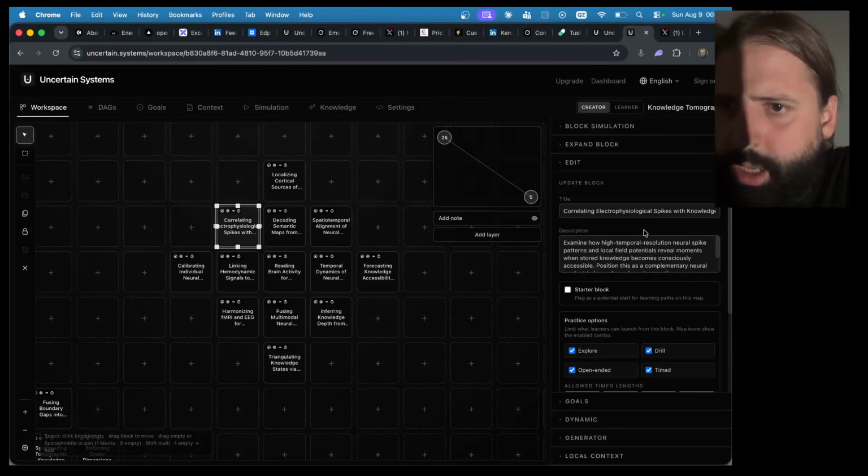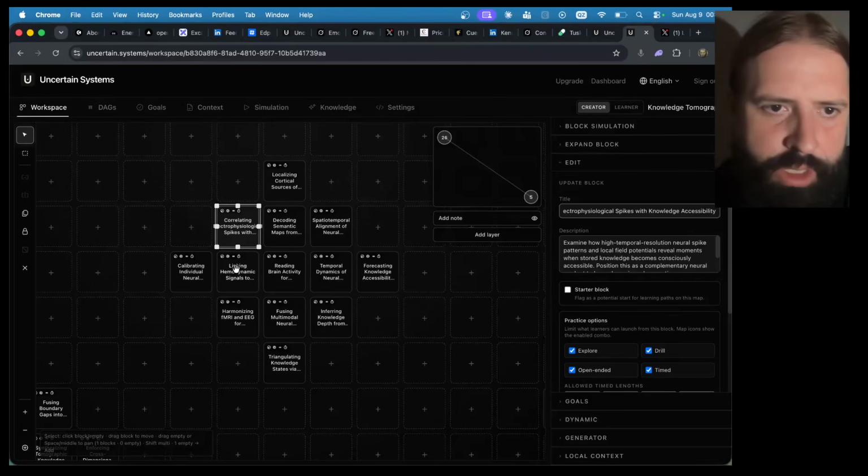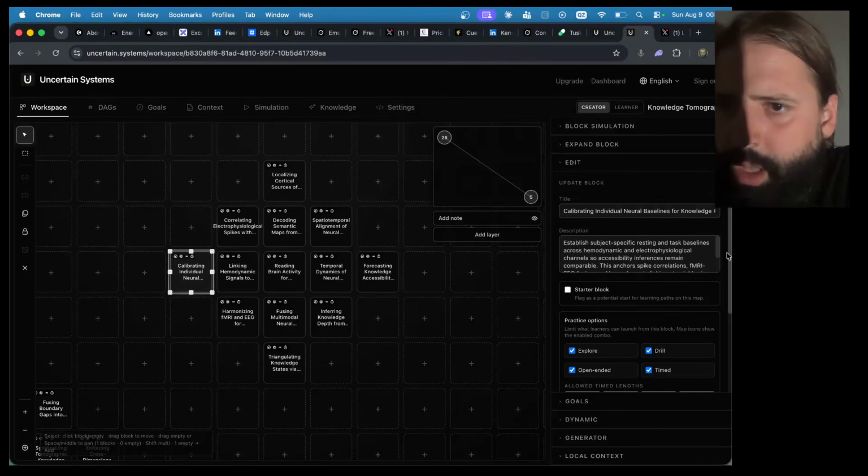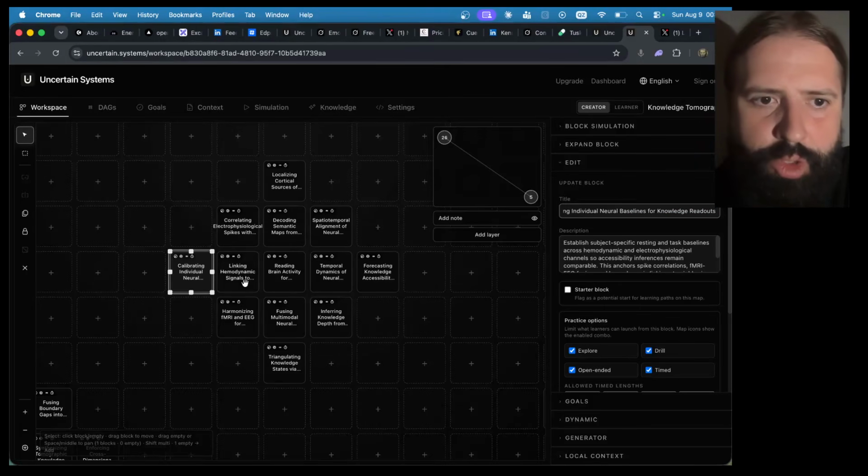Correlating electrophysiological spikes with knowledge accessibility. Calibrating individual neural baselines for knowledge readout. This is good. I think that's actually very good.